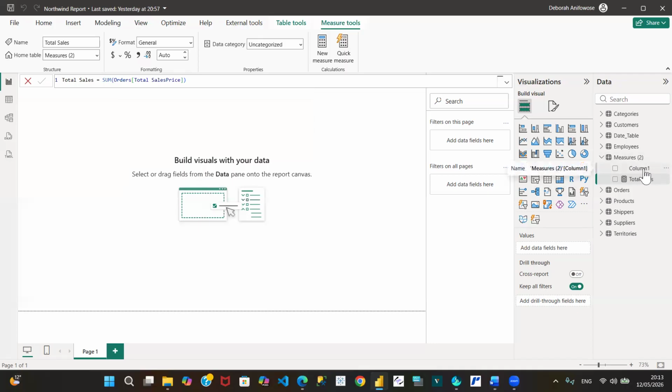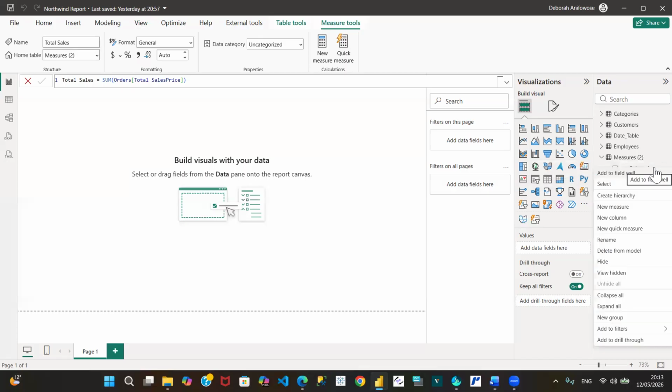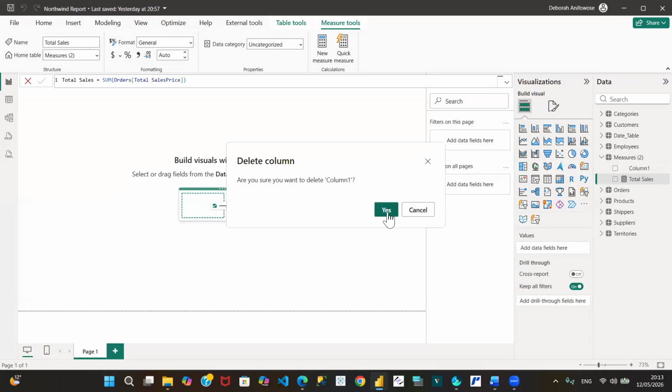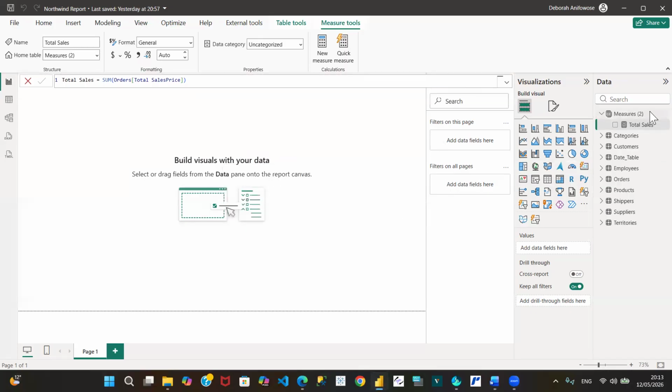Now this Column1, because it was just a placeholder, it's nothing. Now that I have one measure that can hold the table, I can delete this Column1, which is not really necessary right now. I'll delete that, and then we'll create the other measures.